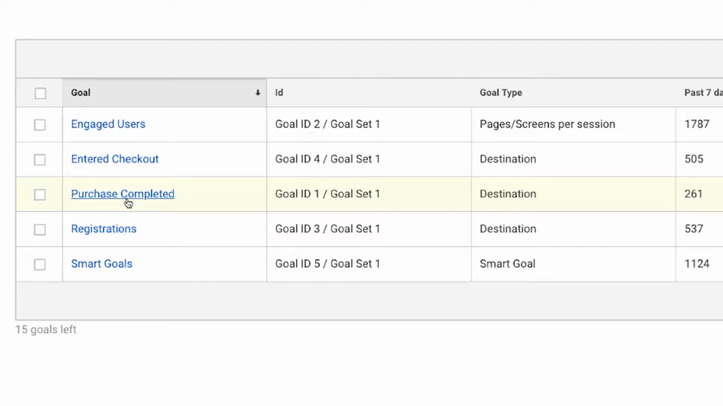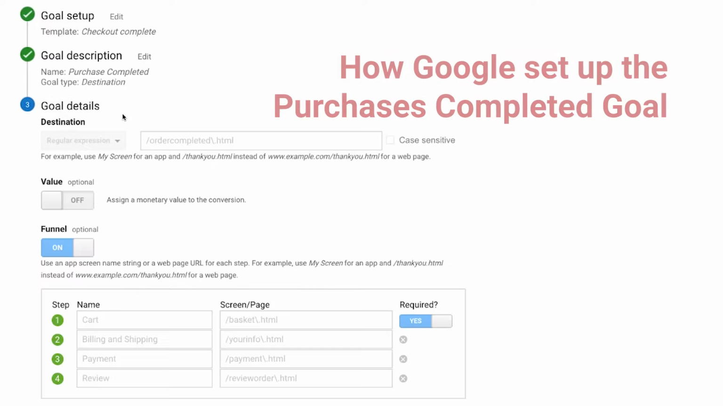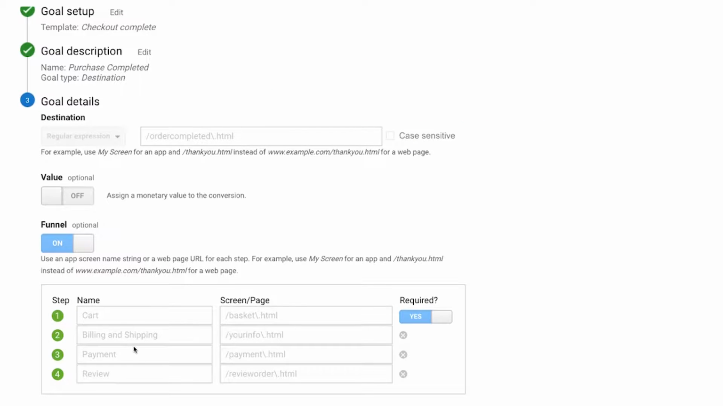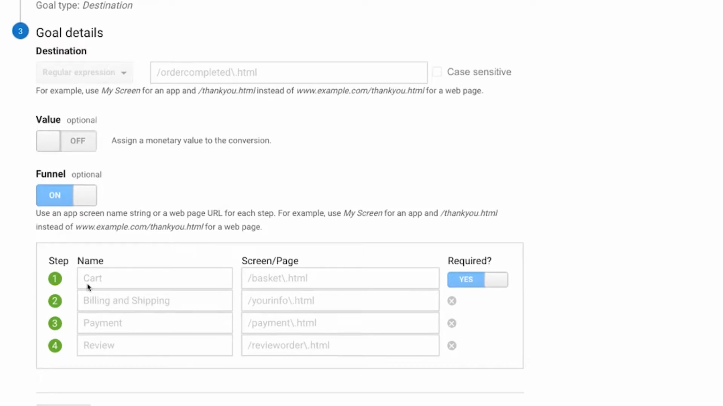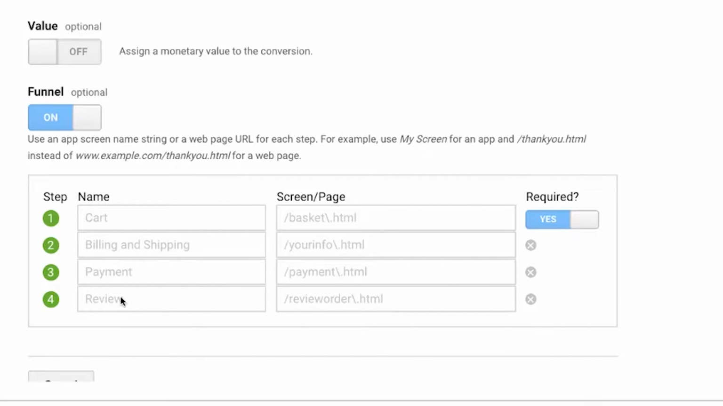Another one they did was purchases completed. For the purchase completed goal, when they hit the order completed page, it triggers the goal. But interestingly enough, they also added a funnel option here. In destination goals, you can actually create funnels, and you just put in the different steps, the name of the funnel here, the name of the step, and then how Google Analytics knows that step was achieved. In this case, when these pages were viewed by the user, it triggers these different steps in the funnel.